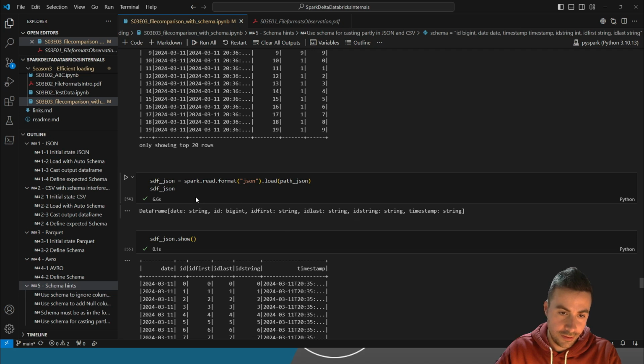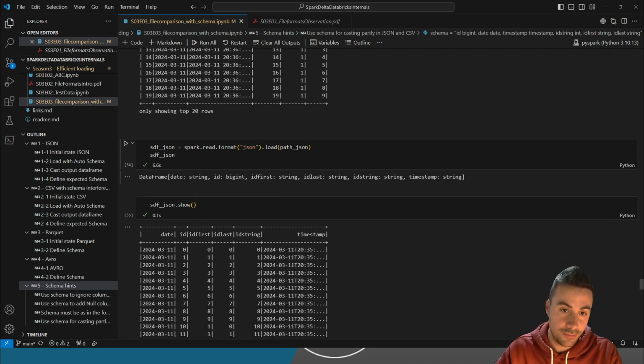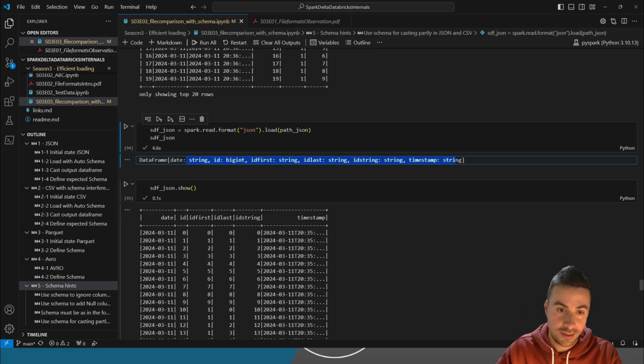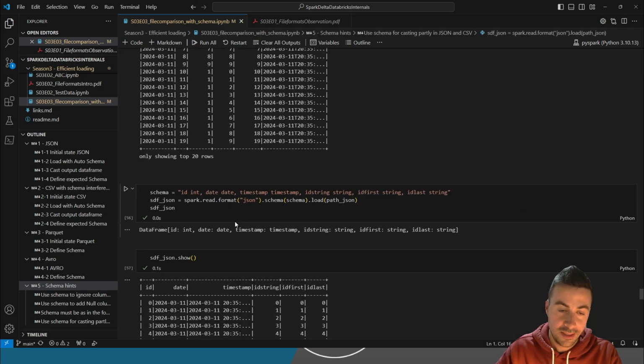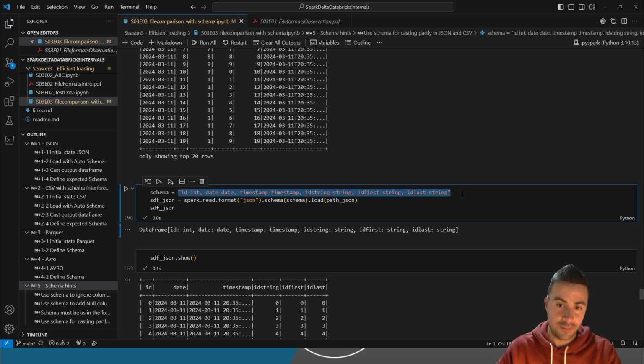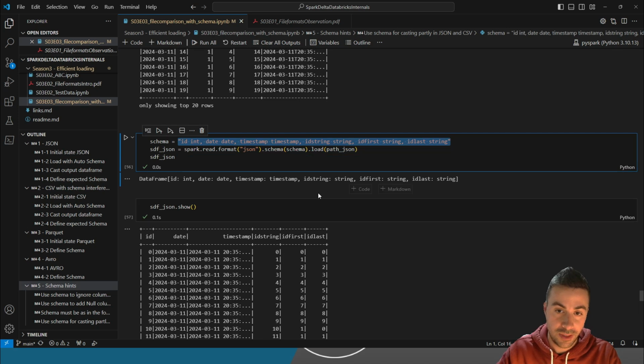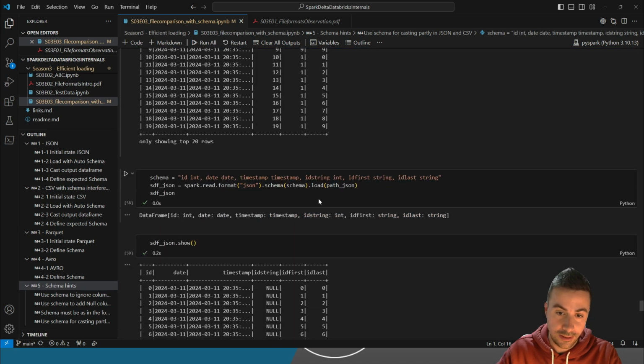But we can also do the same thing with JSON, of course. So here we load the JSON with the auto-generated schema without defining the schema, and now just define the schema as we did before in the experiment, and it's going to be cast properly.